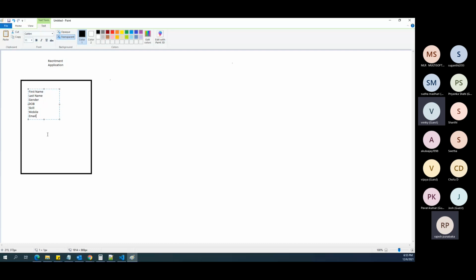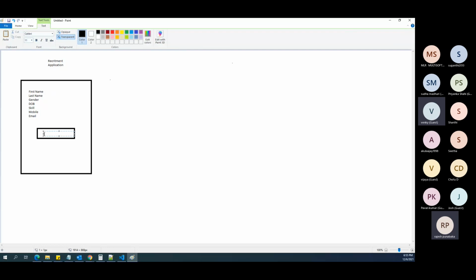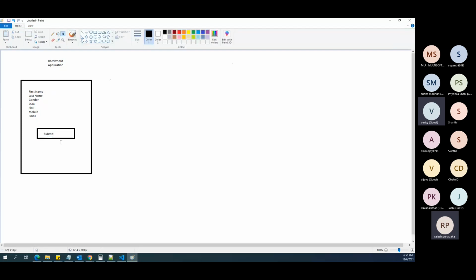So there will be a form with your inputs, and once you have given all the details, there will be a small button, submit. Once you submit, your form will be submitted to the respective companies. Okay, this is the initial step. You are all aware of these things, right? You give the basic information and you submit.